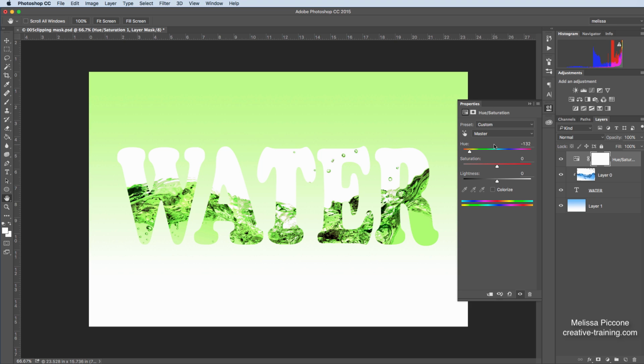So what I can do is clip this hue saturation adjustment layer to just my water layer. Inside of the properties panel for hue saturation, I have a little button down here that I can click, and that will create a clipping mask for me. And now I've clipped the color to just the photo of the water.